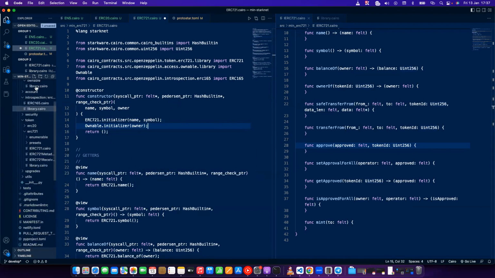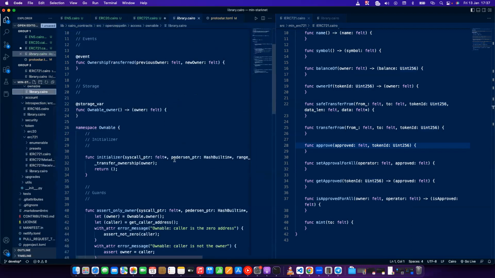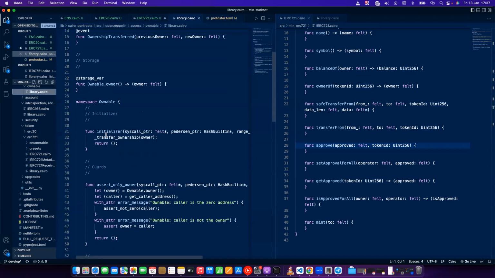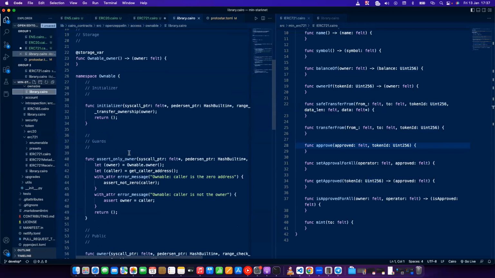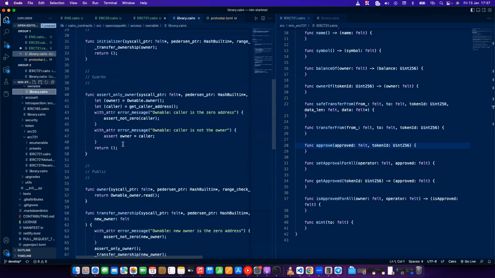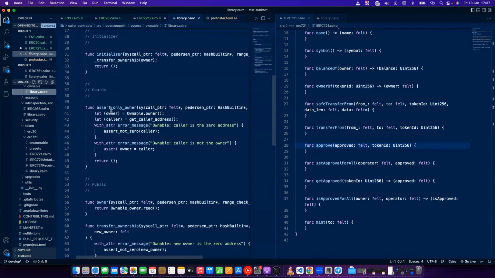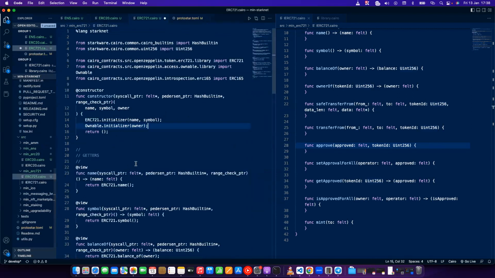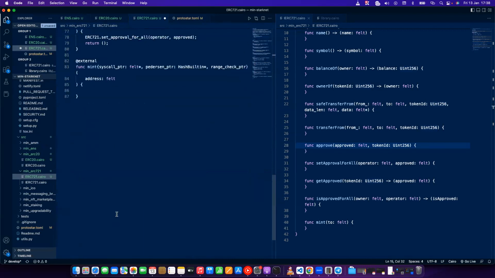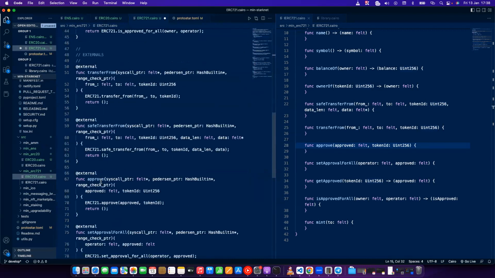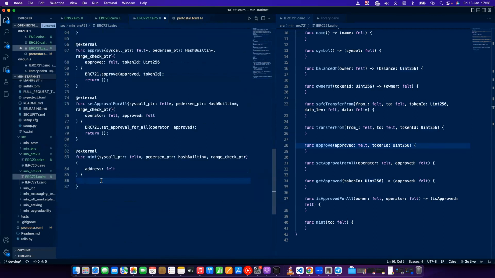So you can probably follow up. If you check the ownable library.cairo, you can see there's an initializer function and there's an assert only owner function. The initializer function is used to initialize the owner, and we can use this to guard and check if the person trying to mint a new NFT is the owner. So we are just going to head back to our contract, to our mint function. And in our mint function, we want to check first.